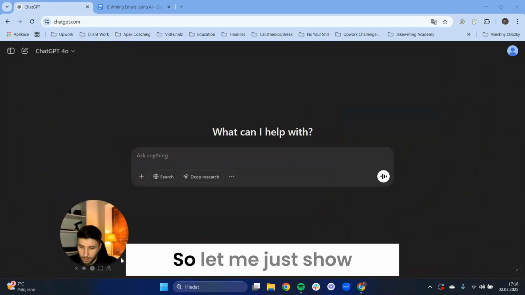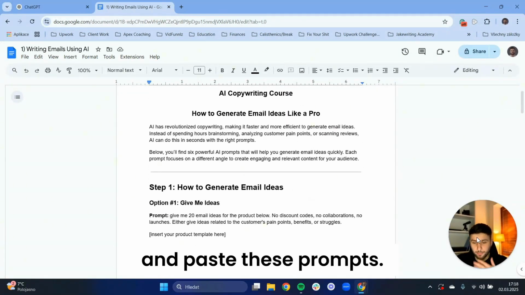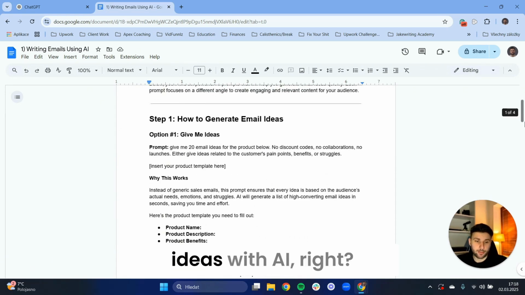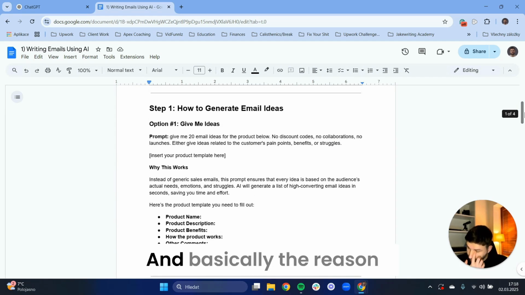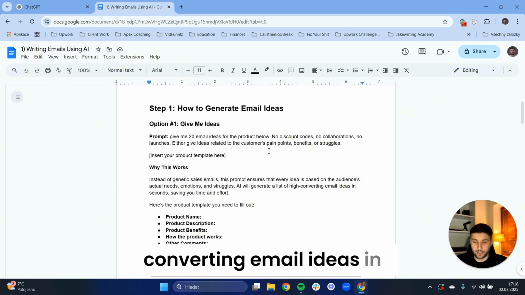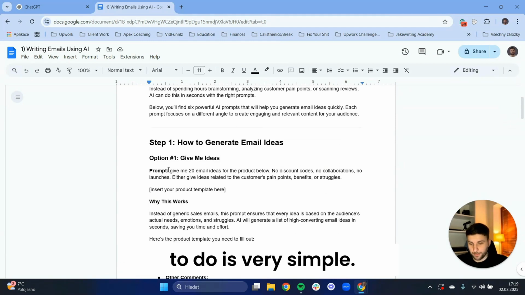So let me just show you these prompts. We're literally just going to copy and paste these prompts. And first of all, you can generate email ideas with AI, right? Basically, the reason why this works so well is because this prompt ensures that every idea is based on the audience's actual needs, emotions, and struggles, right? The AI is going to generate a list of high converting email ideas in seconds, which saves you a lot of time and effort. So, what you're going to do is very simple.